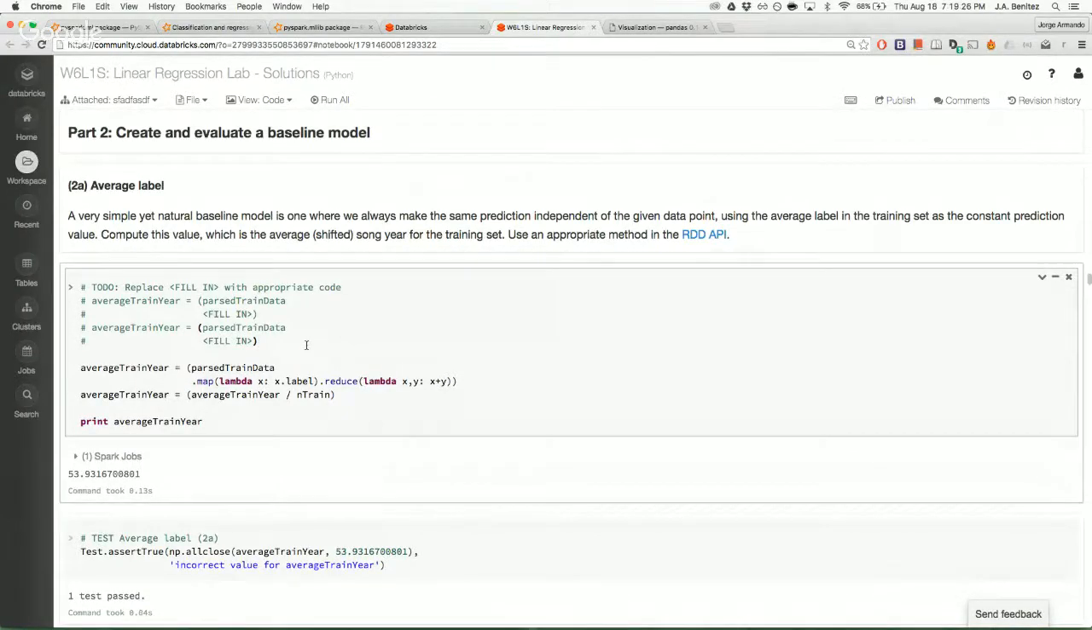So one prediction that you can do is to give every input the same result. For that, we can calculate the average. Similar to what we have done in previous sessions, you first extract the label, which is the year, and then you find the sum total of all the years using a reduce function. Since you already have the number of events in the train data set, you calculate the average by dividing the sum over the number of years.